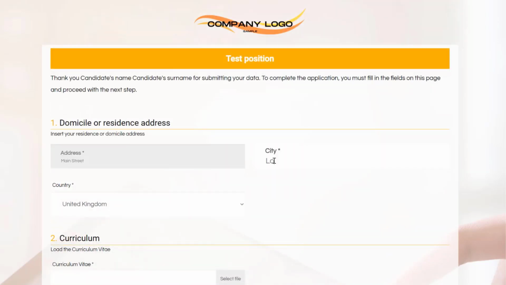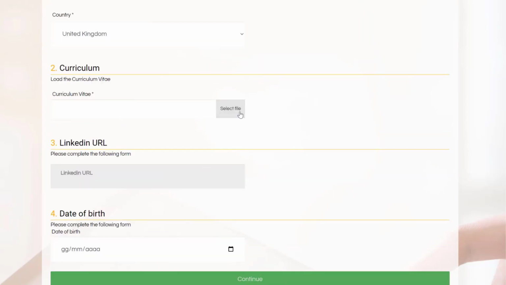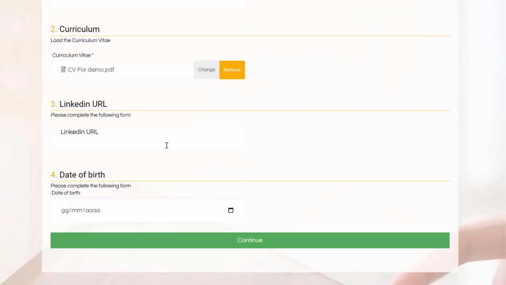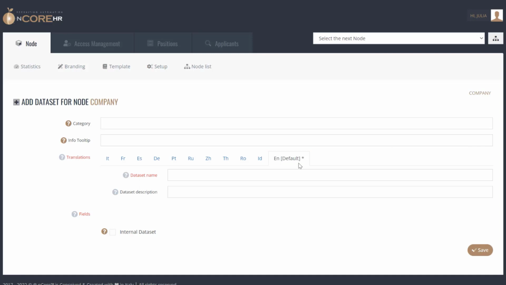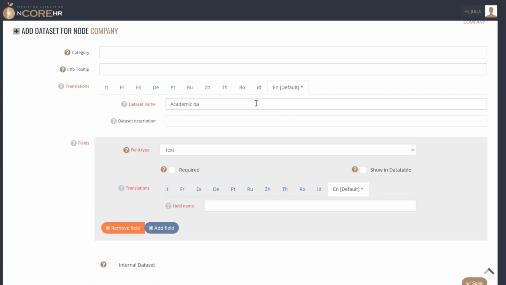In Encore HR, you can use custom datasets to create different forms that the candidates will need to fill in. You can create as many datasets as necessary to collect any kind of data. To create a custom dataset, go to Node Setup and then click here to add a new dataset. You will need to give a name to your dataset and then fill in the necessary fields.